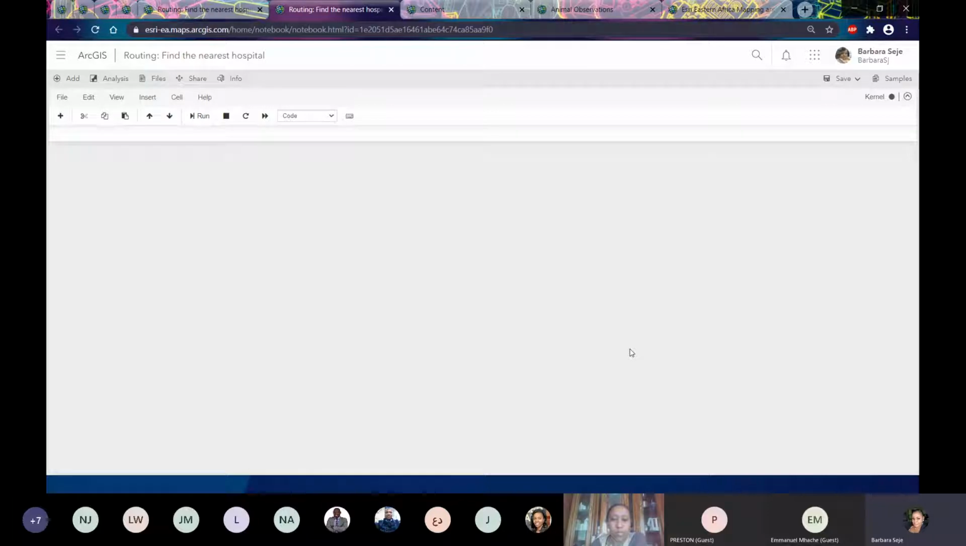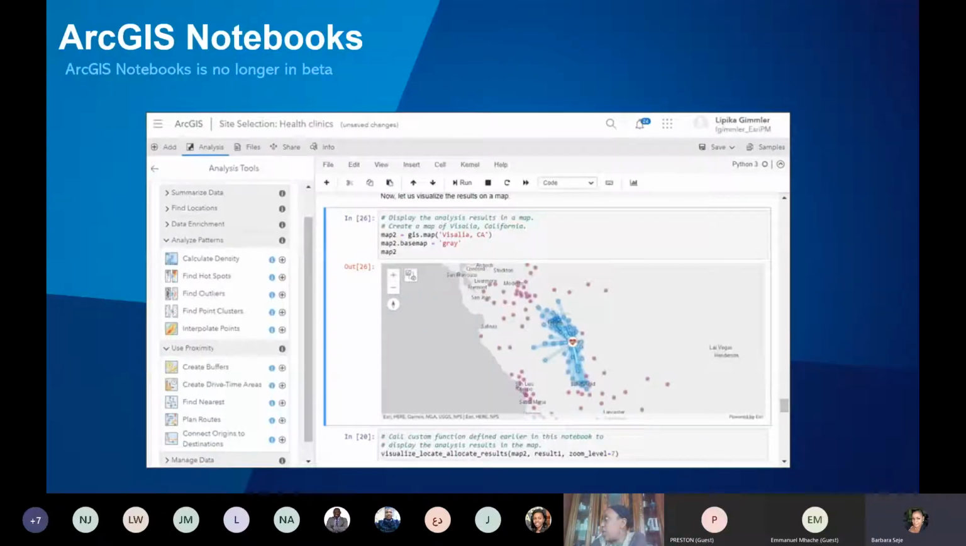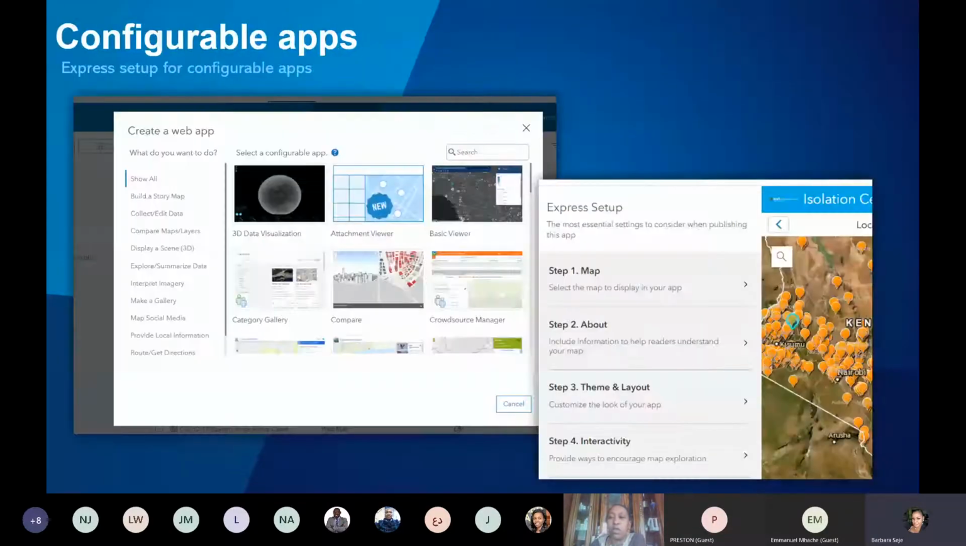So now we are going to the next feature, which is talking about configurable applications. Now, configurable applications, as we all know, or if you don't know, are template applications that you can configure easily without requiring any coding. They assist you to publish your apps very quickly, and this is usually to support, for instance, a variety of users or a specific workflow.